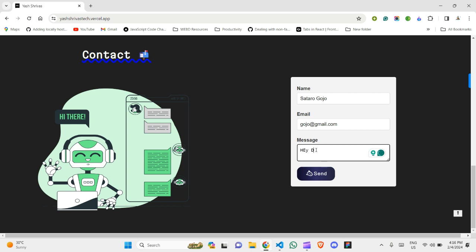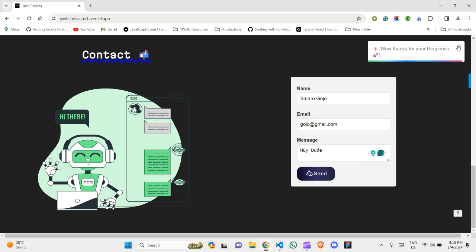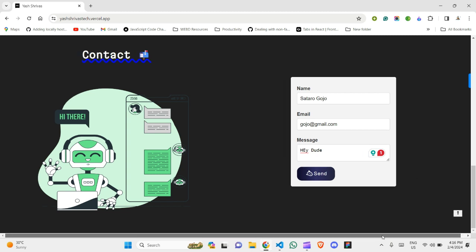when you click on the send button, as you can see, the toast pops up on the right side at the top. Okay, so when you click this button, you are redirected to the top part, a bottom to top toggle button.